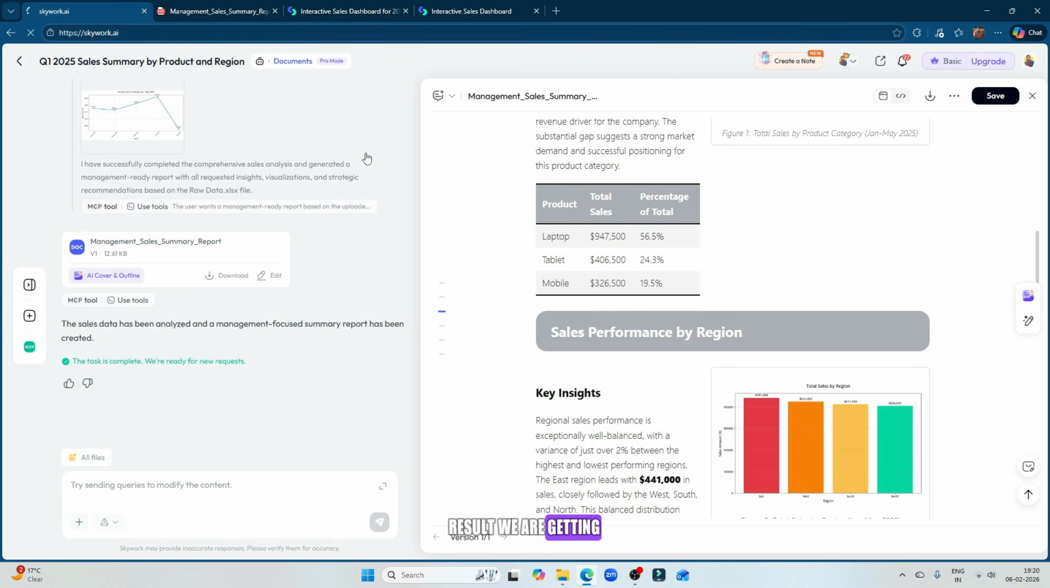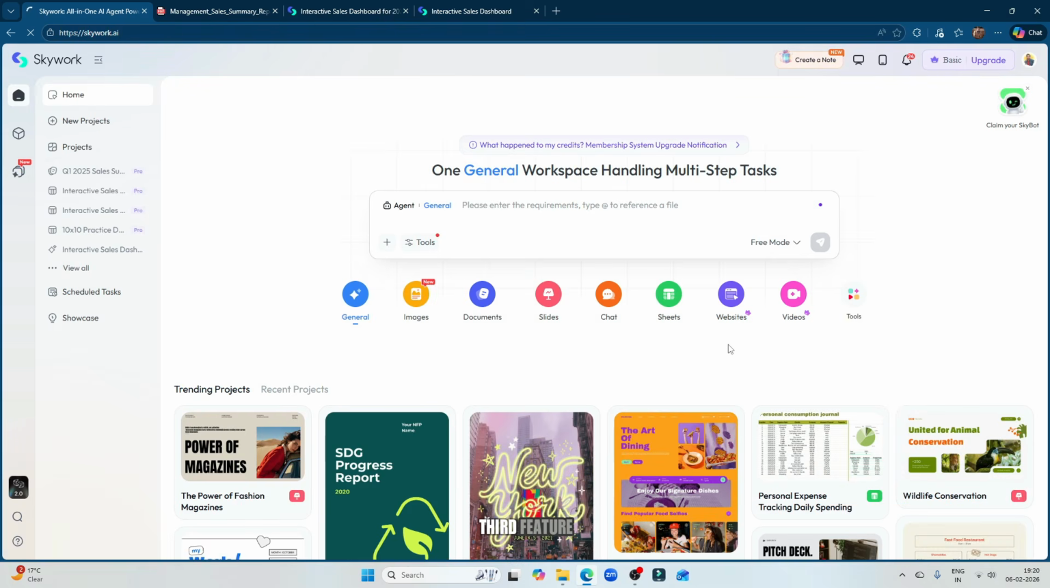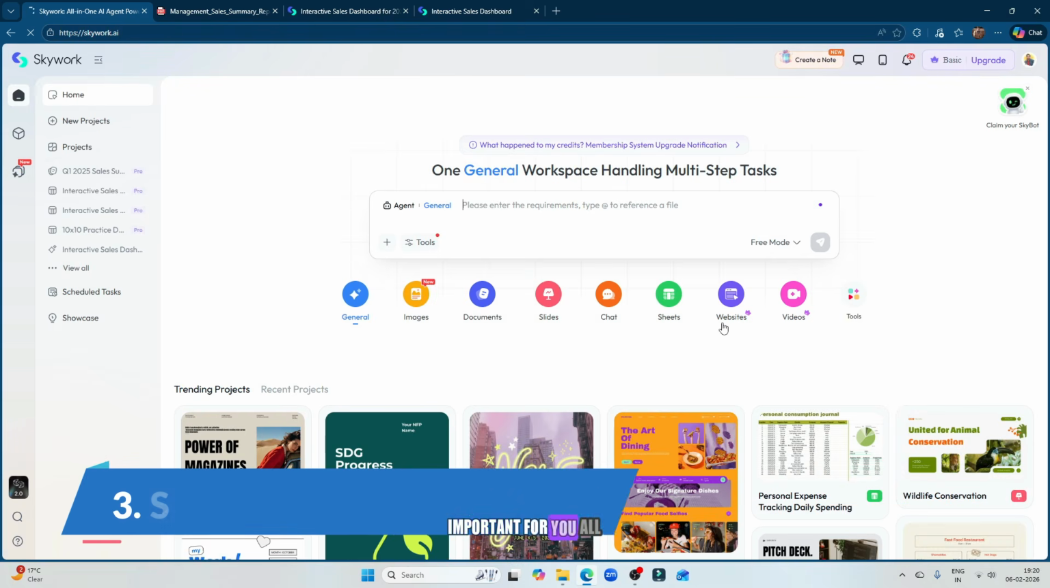Ultimate result we are getting from this AI tool. So start using this AI tool. Now I just want to show you the third feature that is very important for you all professionals.